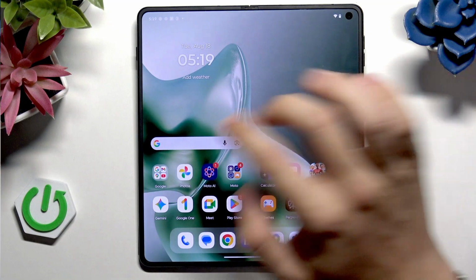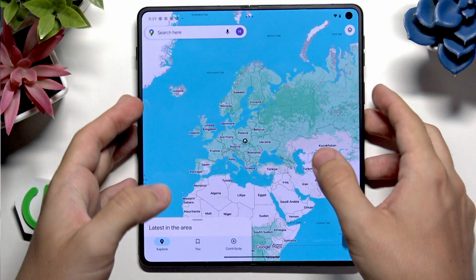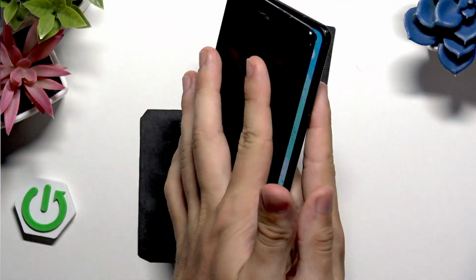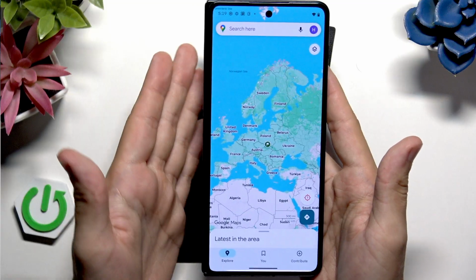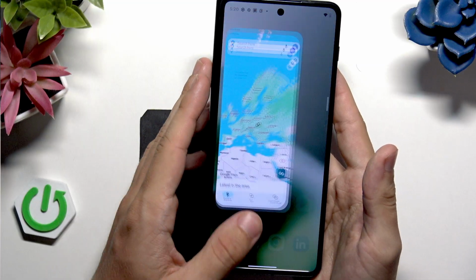The continuity means if you open an app on the inner screen and then fold your screen, it will continue for the app to be open, so it won't lock the screen automatically.